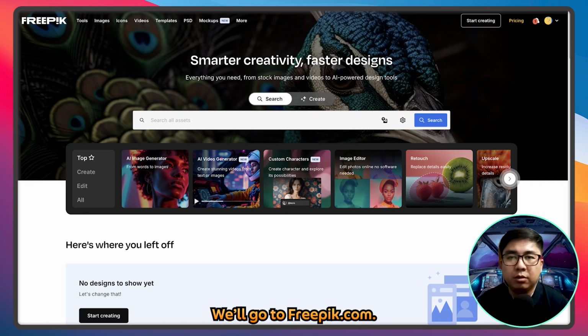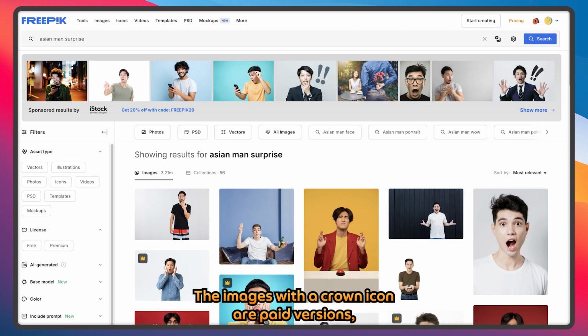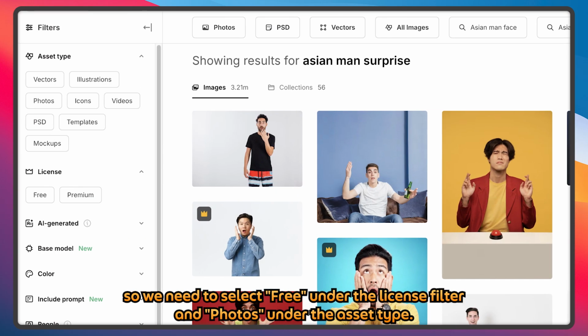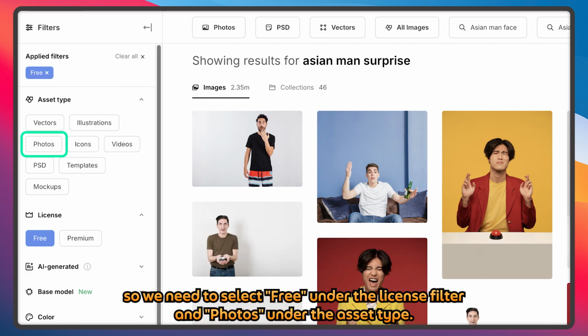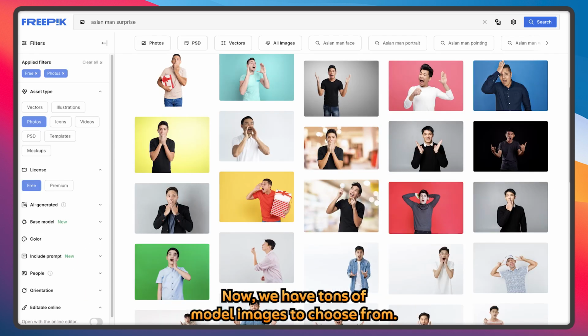We will go to freepik.com. Here in the search bar, type Asian Man Surprise. The images with the crown icon are paid versions, so we need to select free under the license filter and photo under the access type. Now we have tons of model images to choose from.